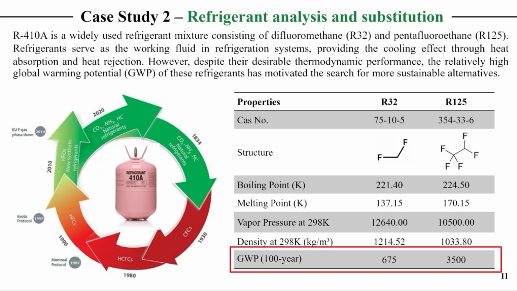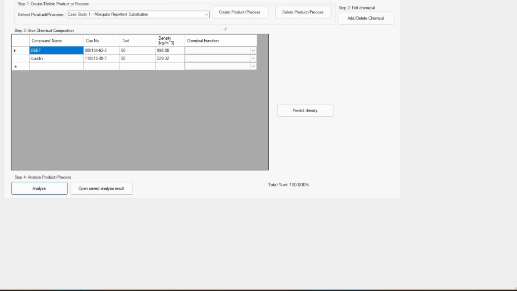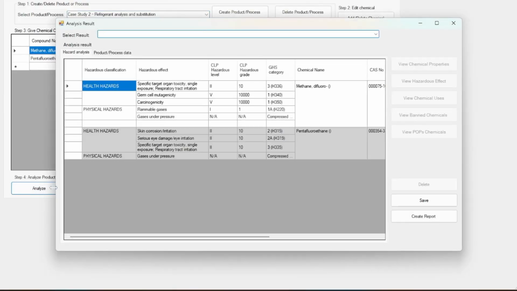As shown in the table, R125 has a significantly higher GWP compared to R32, which raises environmental concerns despite its favorable performance characteristics. Therefore, in addition to property analysis, hazardous effects and safety considerations must also be evaluated. To save time, the previously saved case is opened. Simply click Analyze to view the hazard analysis results.